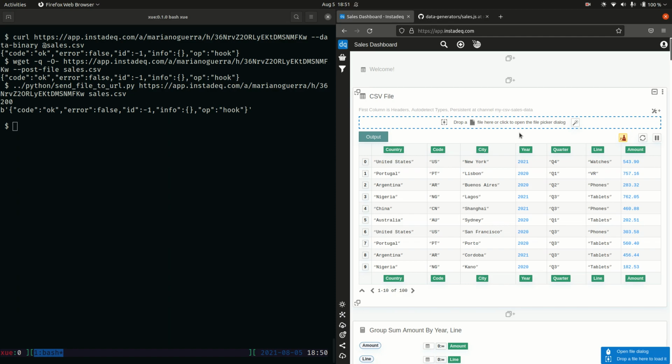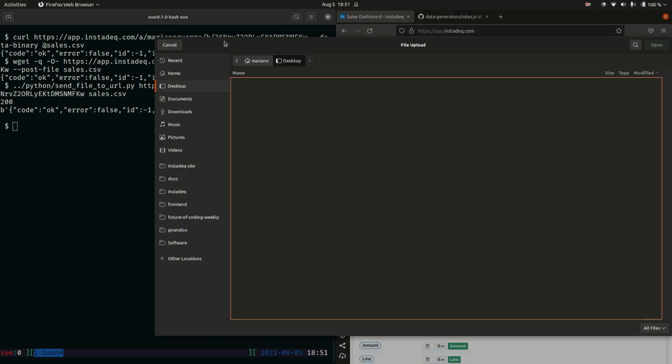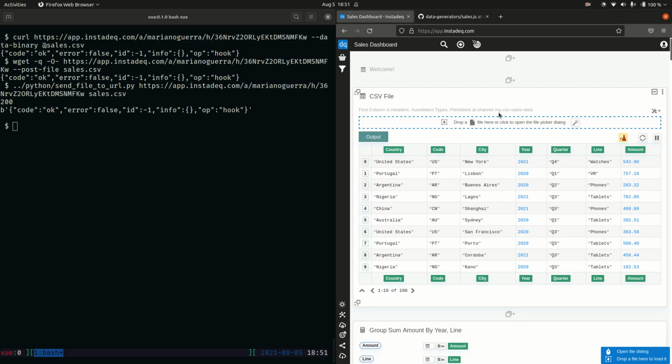And you can still use it if, for some reason, the script fails or something, you can manually go there and drop it and it will work the same way. The CSV file card doesn't differentiate if you drop it manually or if you pick it from the file picker or if you send it from a webhook, it will work the same. You don't need to do any change.